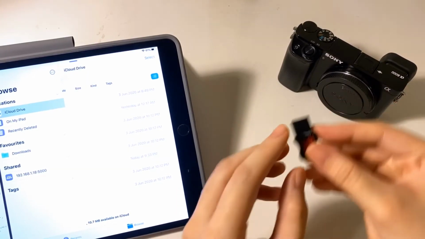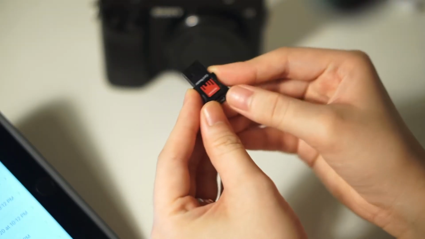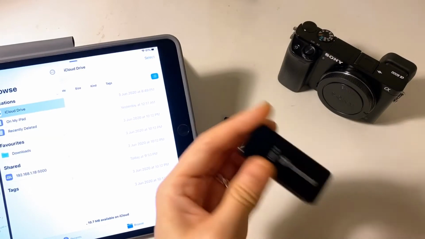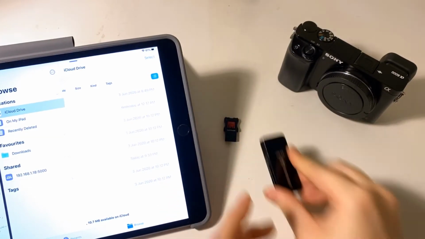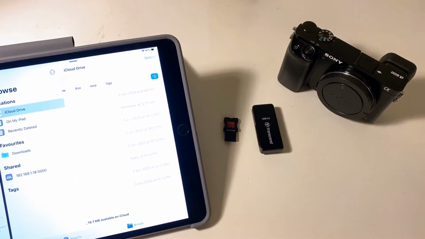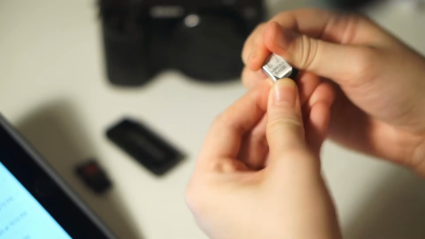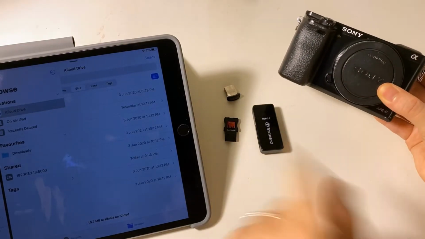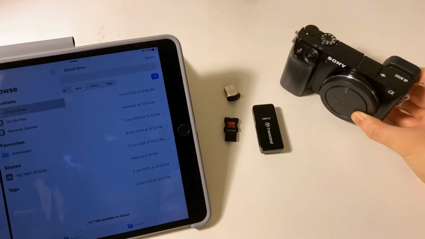First test would be with a USB 2.0 device. This one is a USB 2.0 card reader. The next one will be with a USB 3.0 card reader. To test more of the USB 3.0 capabilities, we'll also test with a thumb drive. Lastly, we'll connect directly to this Sony A6000 camera.